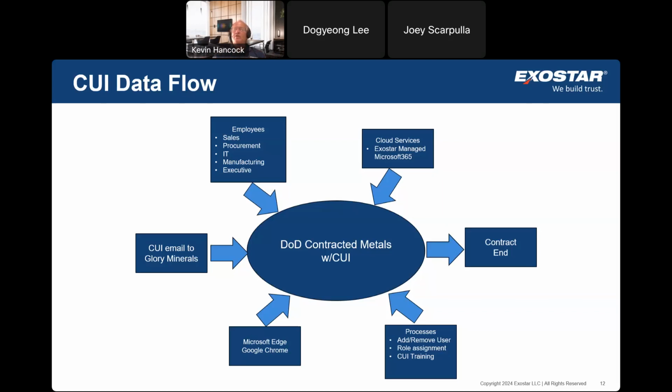We store that information in an Exostar solution called Exostar Managed Microsoft 365. That gives us a secure enclave up in GCC High. We have processes to add users and give them particular roles. We conduct training across our organization. We only access this information via our web browser, right? We enforce Edge or Chrome on the desktops of our users.